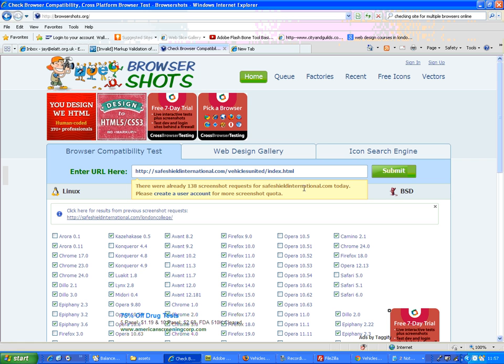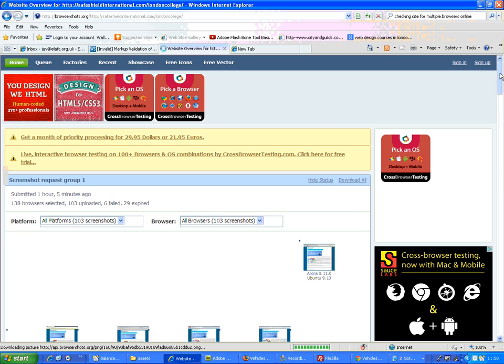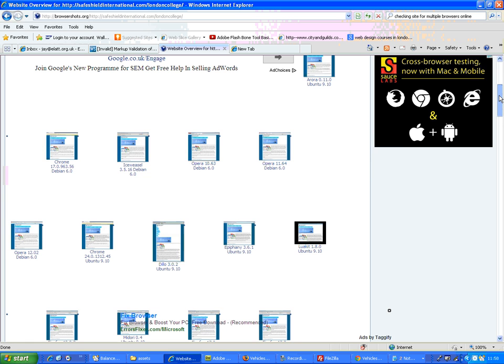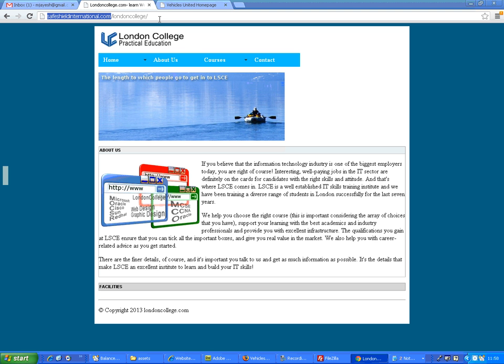Okay, because I've used this earlier for the London College URL. It's a free service. It is not allowing me to check the screenshot. It actually shows you your site on 138 browsers. Because I've used this earlier, now it is not allowing me for today. But I can show you, I've done the same practice this morning for the London College URL. And that's the result. You see that? This is actually our London College website online. I've copy pasted this URL before the break, and this is how it looks.